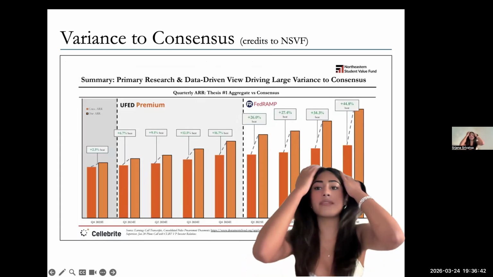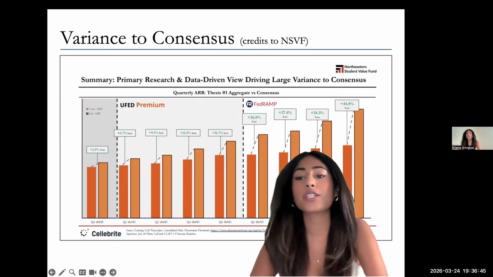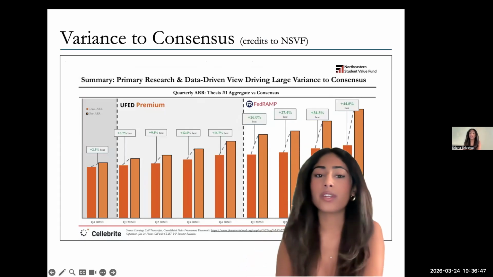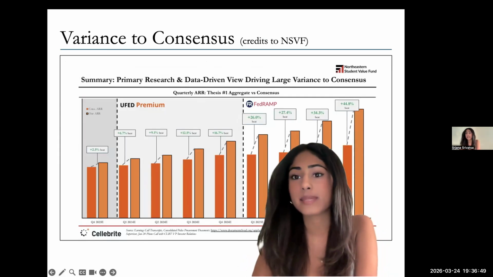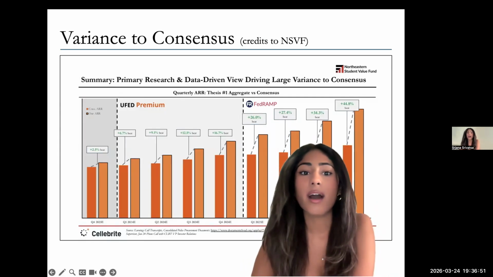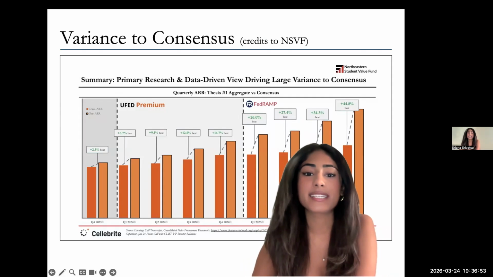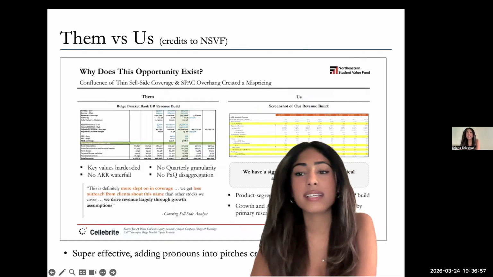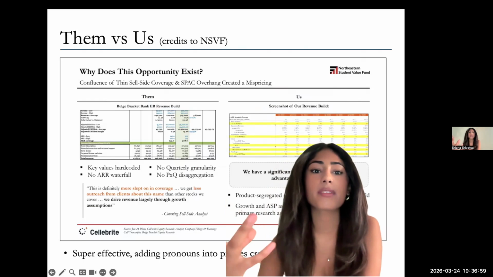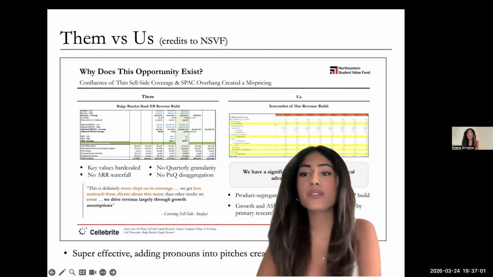So this is, like I said, the variance to consensus inspiration that we took from the Northeastern Student Value Fund, who pitched Celebrate back in my freshman year at TSP. I think it's beautiful, right? This data-driven view drives large variance to consensus, and we really liked this one. They also did this slide that I liked called, why does this opportunity exist, them versus us? This is so clean, right?